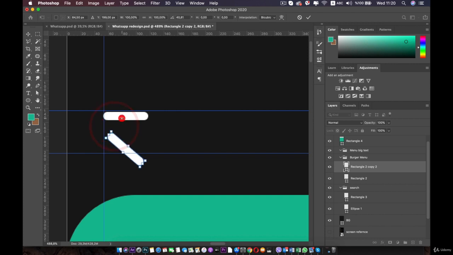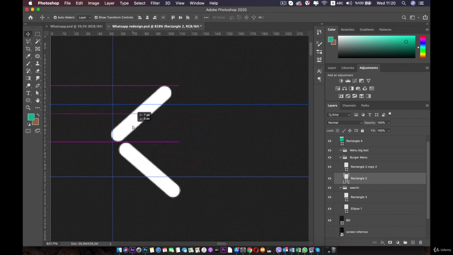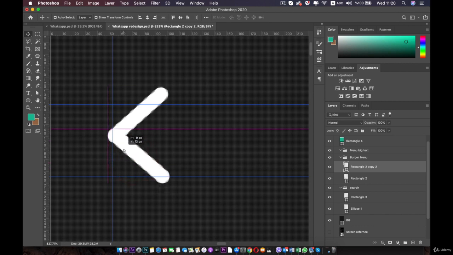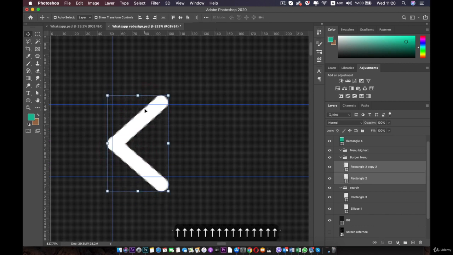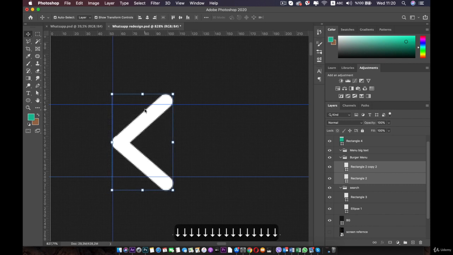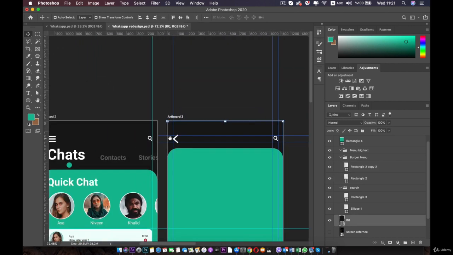Okay, keep it like this. And then double click. Then we'll go to the other one. Rotate it like this. Okay, keep it like this, double click on it, and now we will move it around. You want to make this arrow icon for the going back button. Okay, let's keep it like this for now. We'll go back to the search icon.